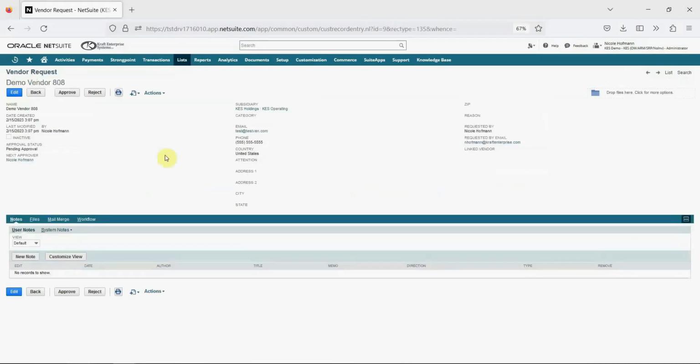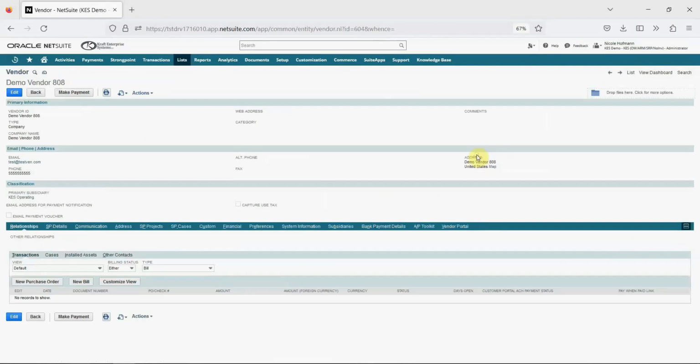Once a request is submitted, whoever approves them can review and approve. A new vendor is then created from the fields on the request, which is linked here. And this is that vendor.